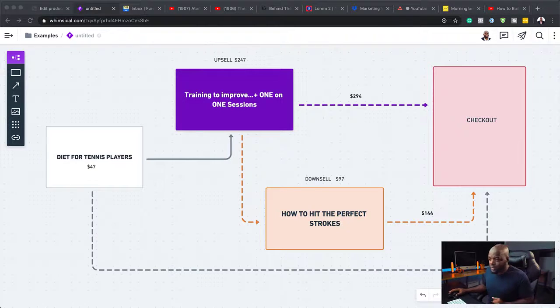Now notice what happens. Using the first example here, the person comes here, they buy the course, $47, boom, that's it, that's all you get. But if they take this route and they say, oh wow, I'd like to improve my strokes and also have a one-to-one session where I get all the tips, you are going to make 294 with this upsell. And you will get people that will take you on the upsell.